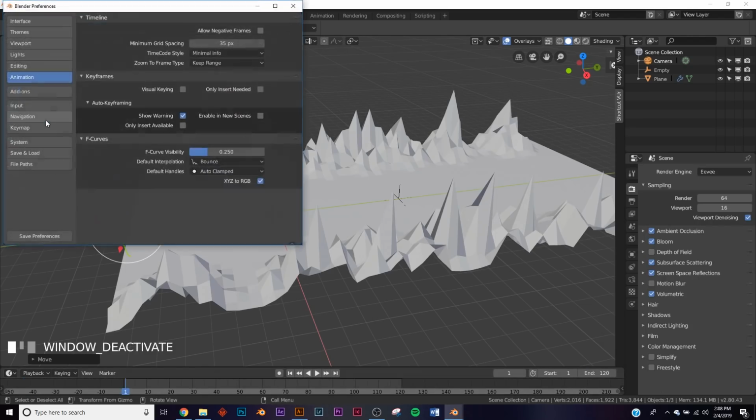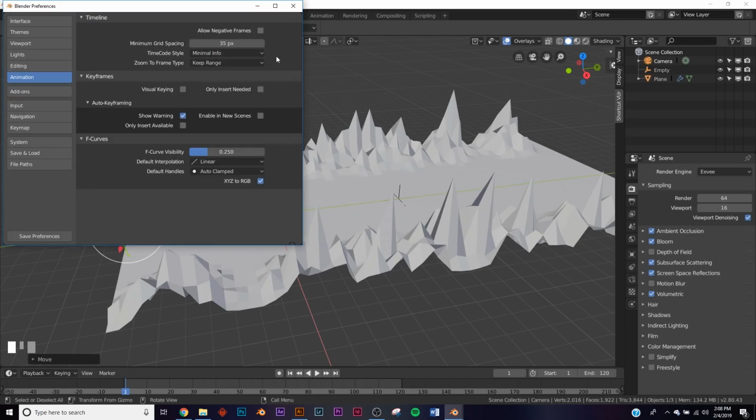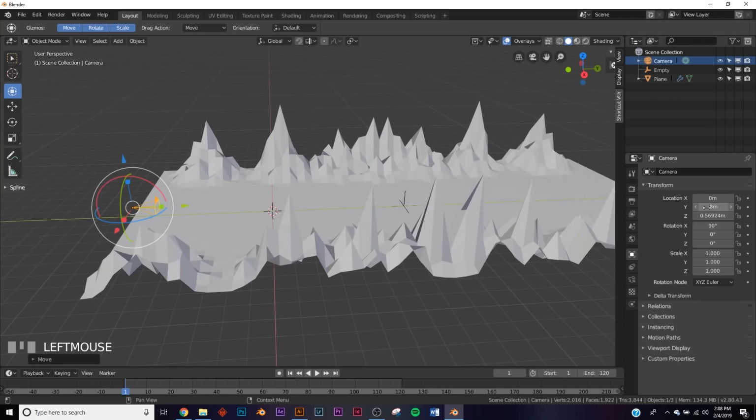Go to your user preferences. On animation, make sure your default interpolation is on linear. Now click on your camera, make sure it's selected. Right here on Y, click the keyframe. Click all the way to the edge of your animation, right here on this button, and then click the right arrow once so that you skip a frame.